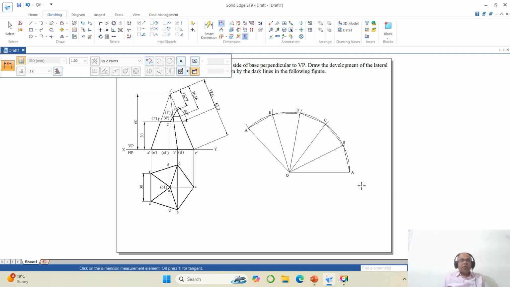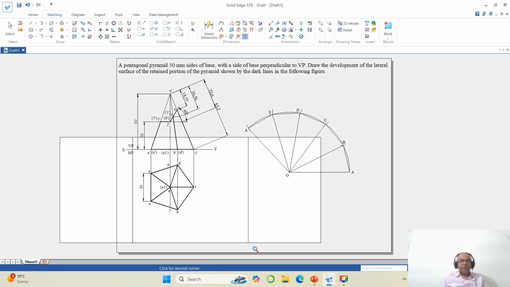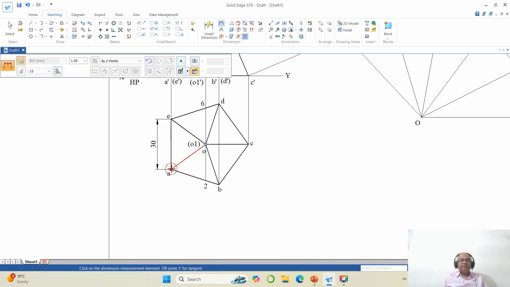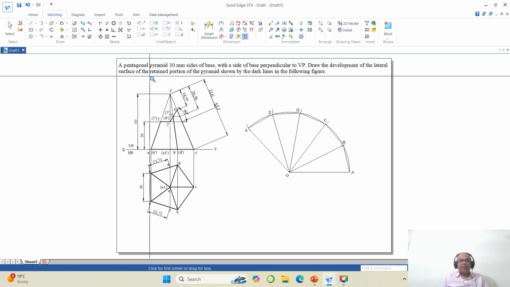Okay, now I need to transfer this. So the first case we will consider this also. Go to distance between, take end point of this to end point of this, you are going to get 21.7. Similarly from E to 6 you take, okay, then you're going to get 21.71. So you go to fit, then go to zoom window.